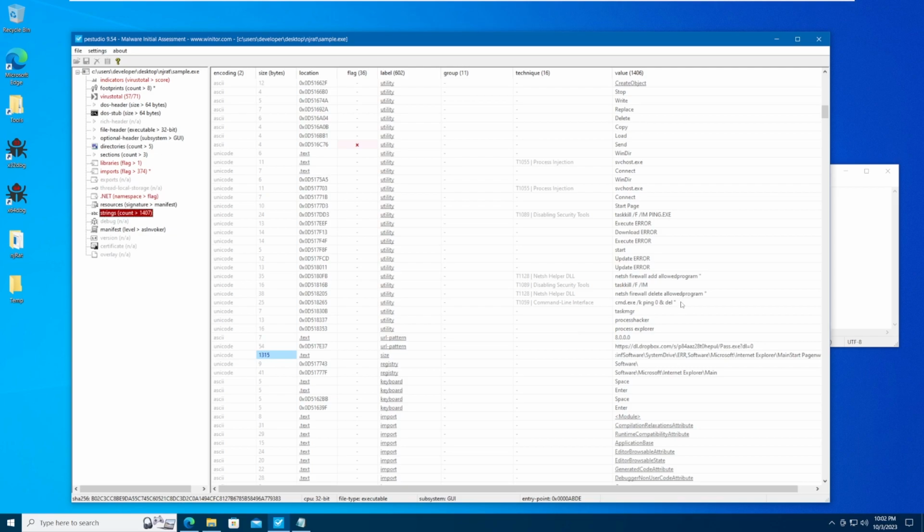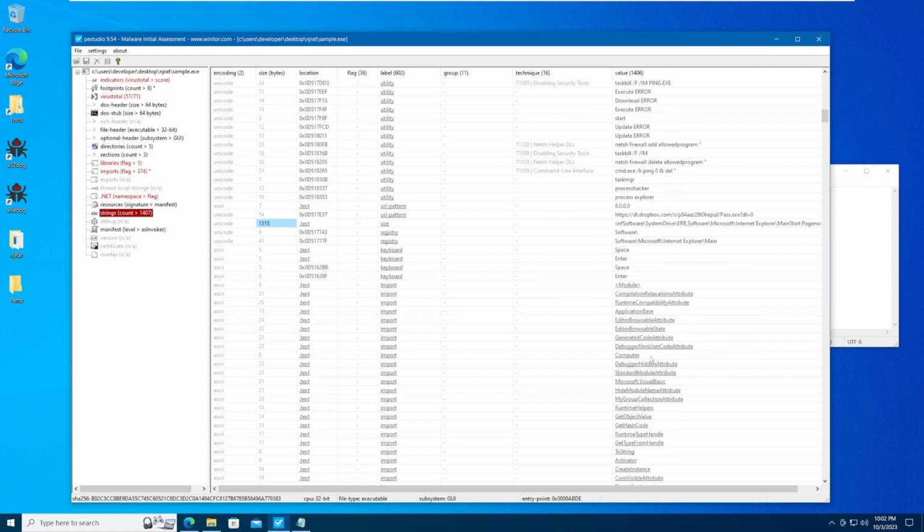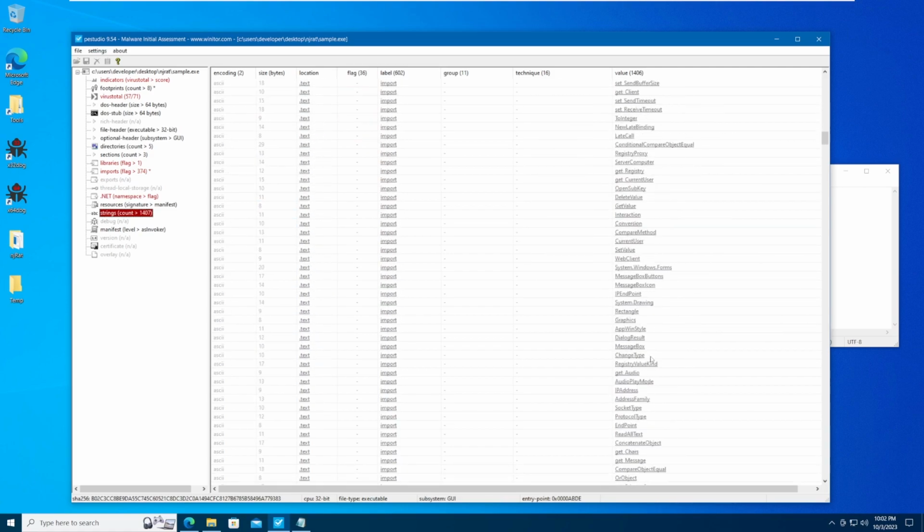We also see some of the other commands as well. taskkill /f /im. This netsh command is basically adding an exclusion in the firewall. We have our first network IOC, which is dl.dropbox.com, and which is downloading parse.exe. And some of the other things are also there.